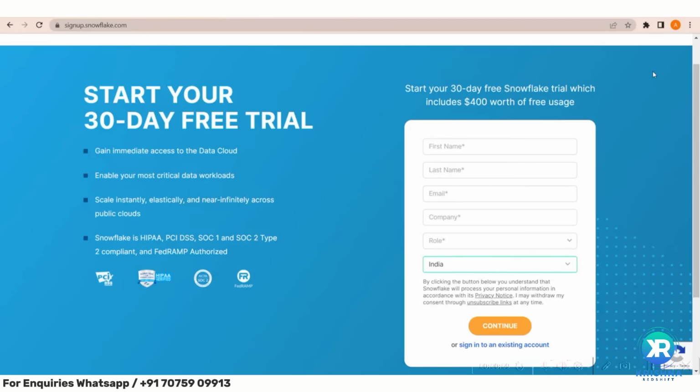Hi all, today we see how to create some Snowflake cluster. This is the Snowflake URL where we need to sign up for Snowflake. Snowflake will give a 30-day free trial. Anyone can sign up and no charge will be applied for the first 30 days. So come to this URL and give your details.